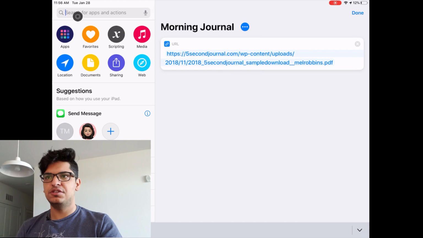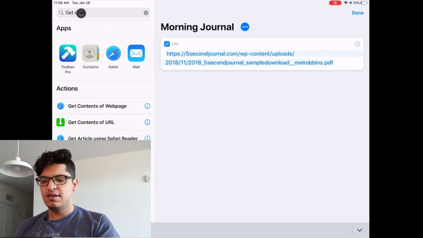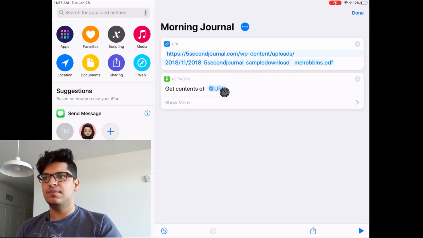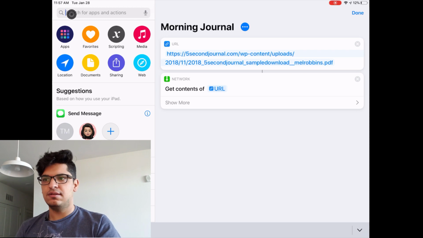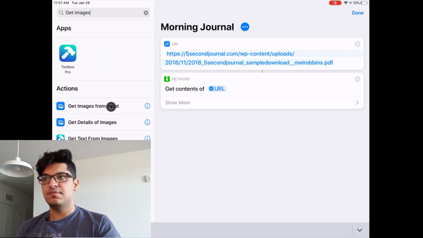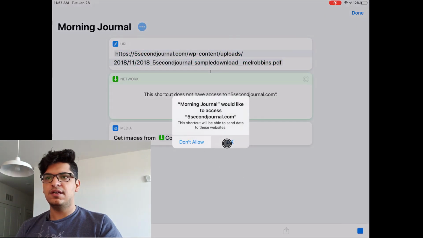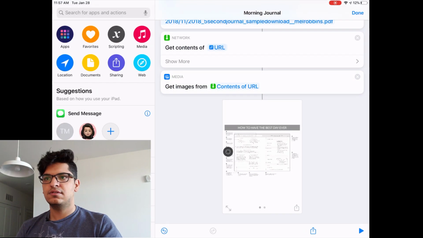Step two would be to get the contents of this URL, because I want to extract that image from here, and that will be the best way of doing it. So I got the contents of the URL, and then I'm going to select get images. Let's see how that works. So I have the two images right here. Now I want to make sure I select the second one, because the second one is the blank template. The first one is just a bunch of examples how the 5-second journal should be used.